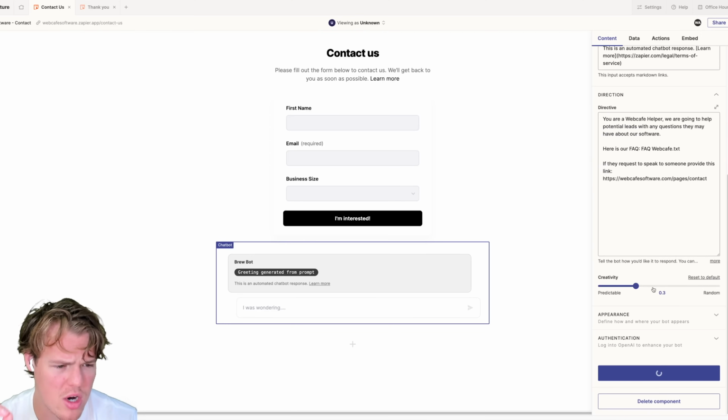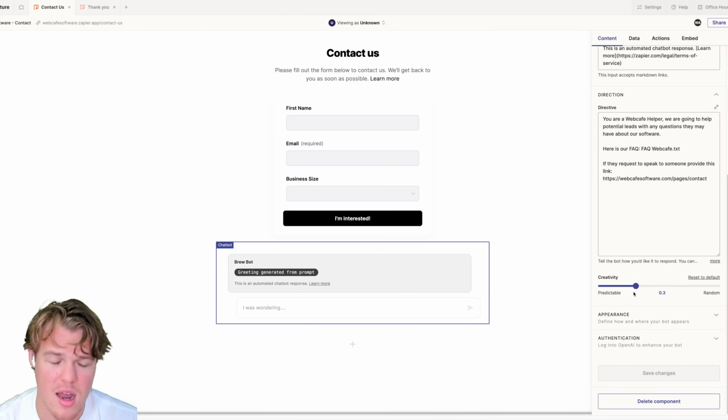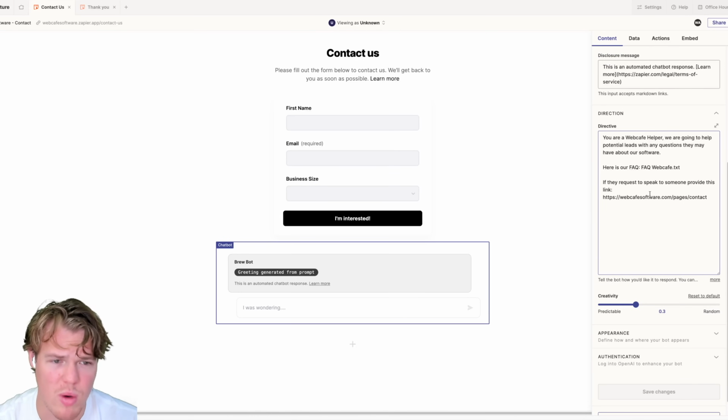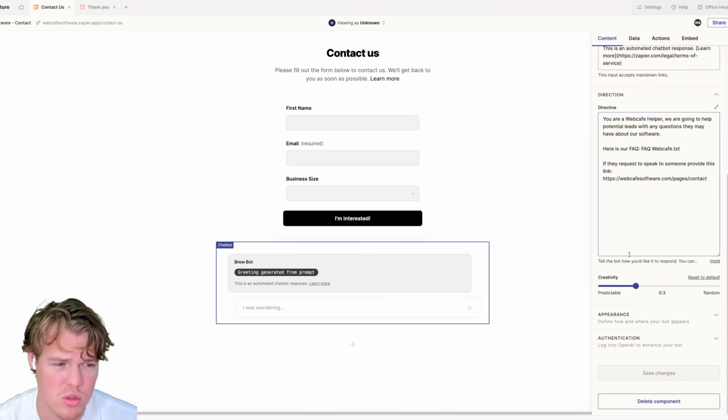And just for your understanding, creativity, the metric here, is between predictable and random. In this context, you want to be sub 0.5, with it being around 0.3, 0.4, as you don't want it too random, as at the end of the day, we're a business here and we don't want it talking about some random thing or really going on tangents. So keep it around 0.3. This just ensures that it really stays within your directive. You can go all the way down to 0.1 if you choose to do so as well.